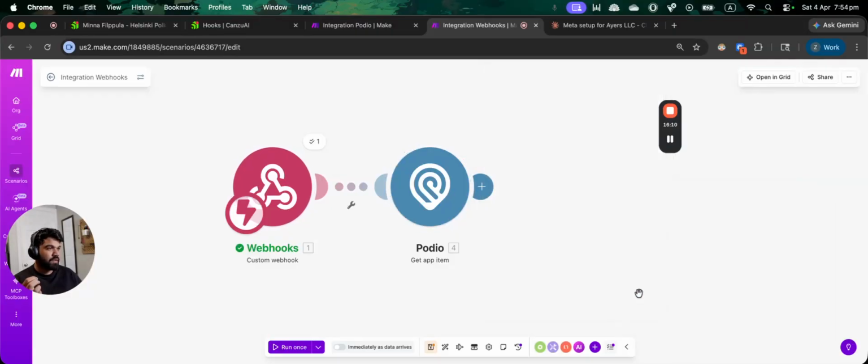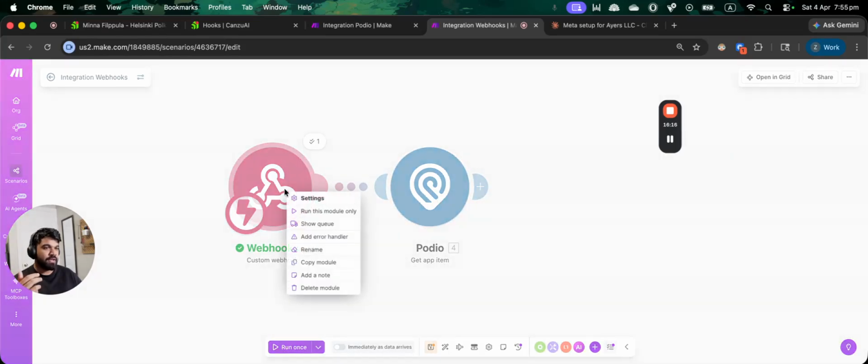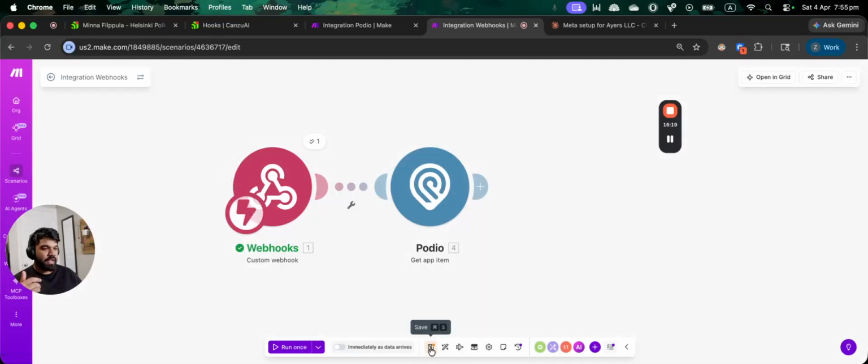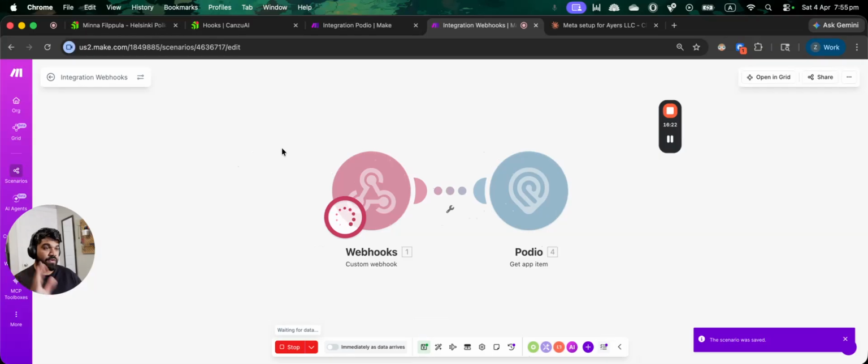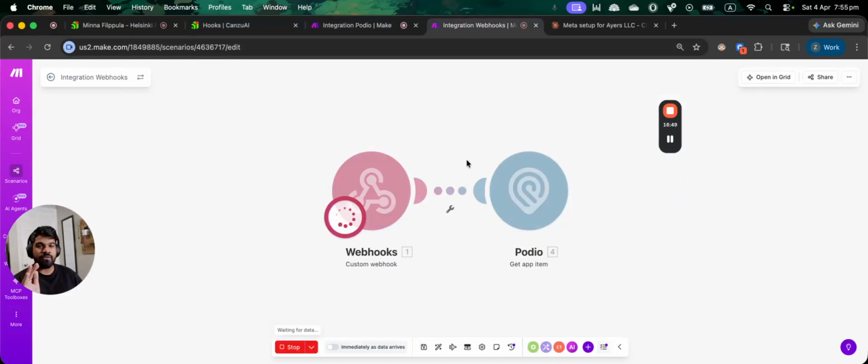And this way, when we save this and we run this module only, actually, we'll need to run the whole thing again. So let me just save this, and then we can just run the whole thing. So we're running the whole thing. So what should happen is, when I change the contract date field, it will push data into here, and this will look up that exact contract that was changed. So I'm going to show that to you here, but first I'm going to show you what happens if I change a different field, right? So right now, it's running. And as soon as the webhook fires, this will stop.